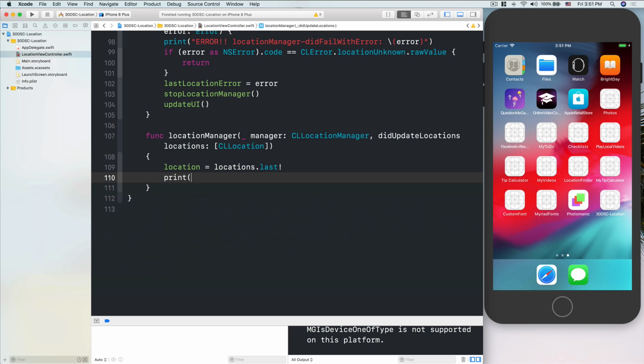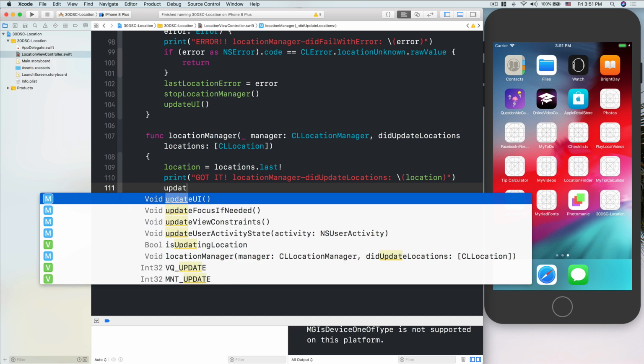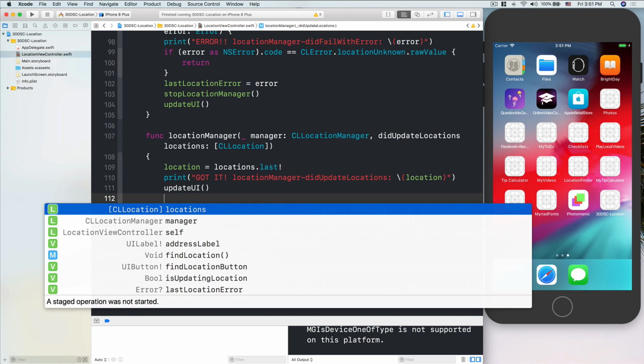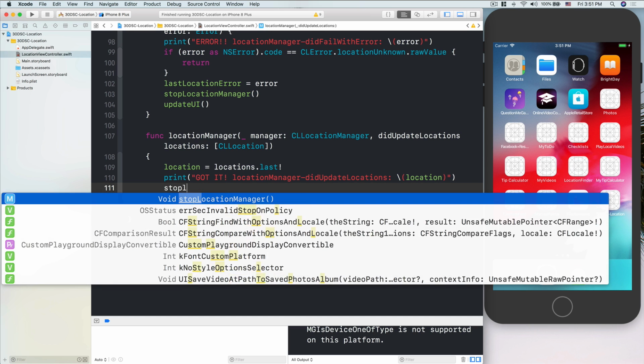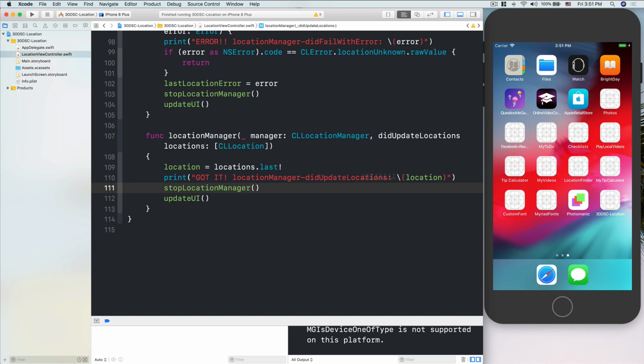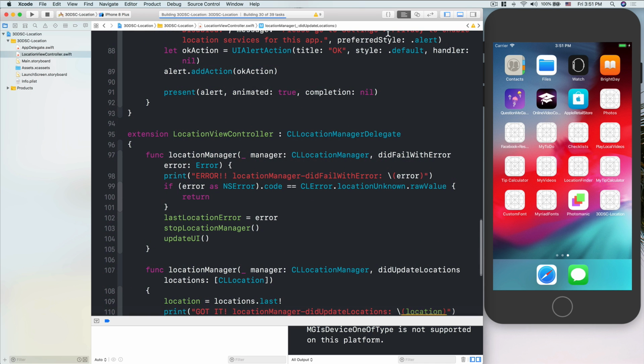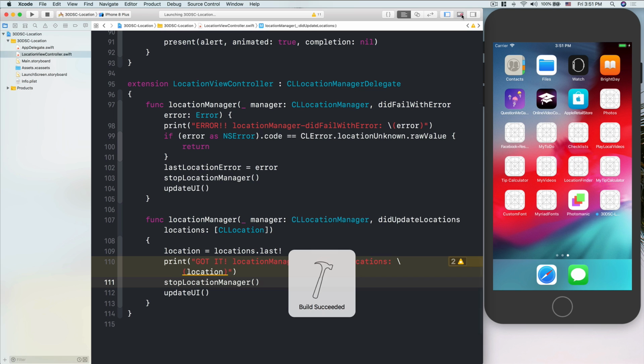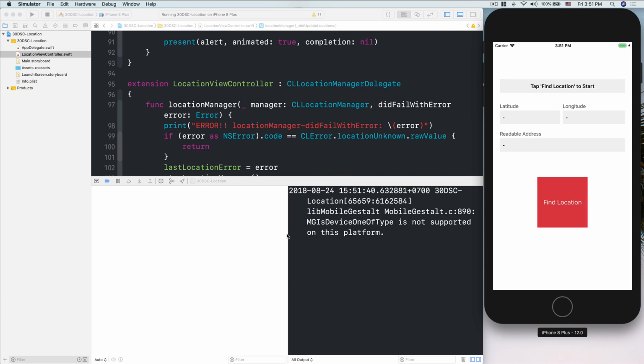So here, let's print out "got it," right? And then we have locationManager didUpdateLocations, and then we will just put out our closest location. All right, then let's update UI, and also let's stop, or before we update UI, let's stop the location manager. Cool. So now let's run the app before we implement the update UI, just to make sure that in the log here we have some location. All right, so I'm going to press here.